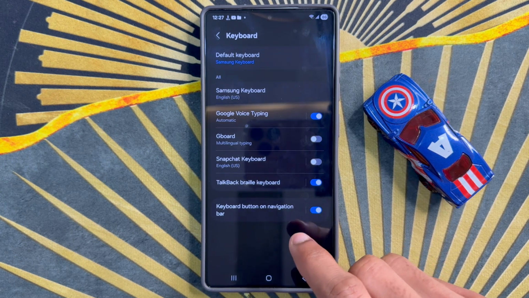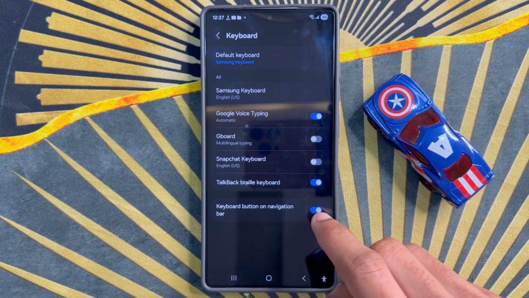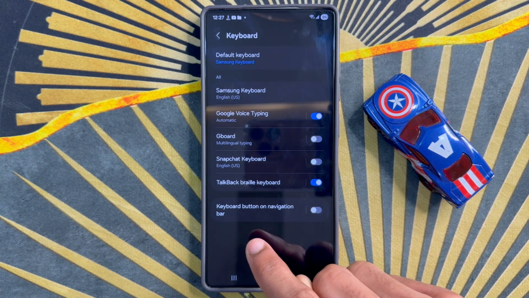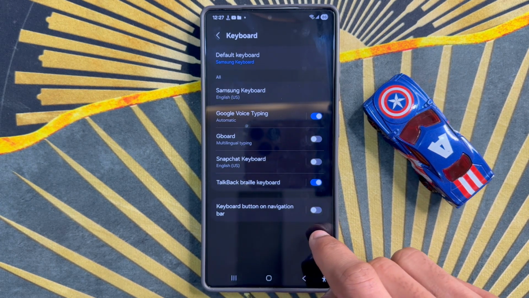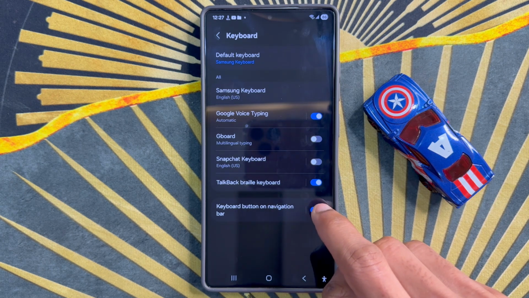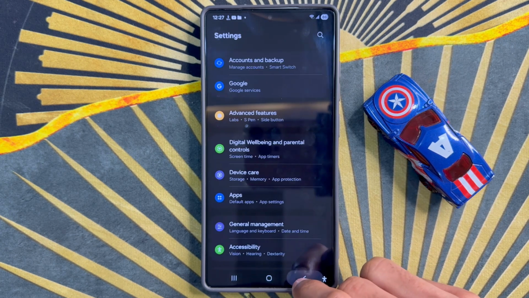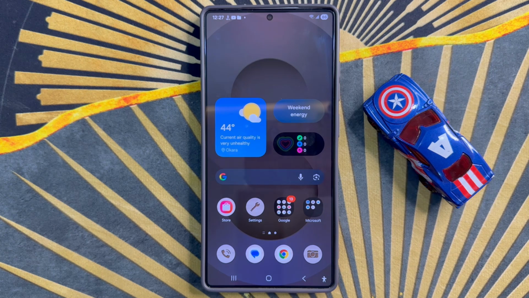If you want to hide keyboard button on navigation bar, so turn off this button. After turn off this button, you will see keyboard button on navigation bar is hide. You will show and hide keyboard button on navigation bar from here. After the process, go back to home screen. So that's how you can show or hide keyboard button in navigation bar on Samsung Galaxy S26 Ultra.